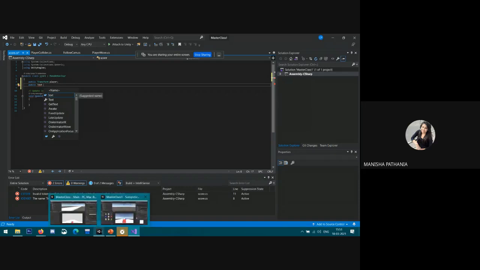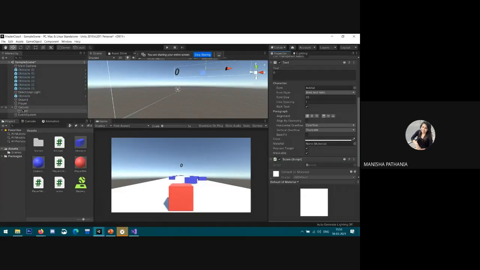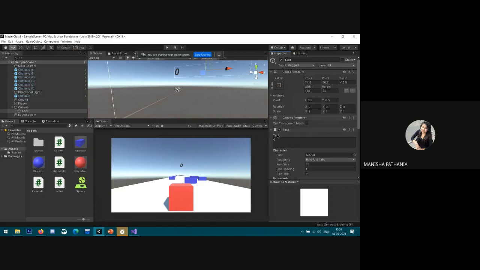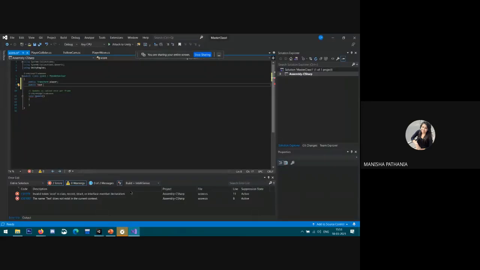See here, the name is text, right? Here the name is text, so that's why I'm declaring it as text. Okay, because text is the name of the component that is responsible for text. So we make it of text type. Okay, so we give it a reference name as score text, for example, score text. Close it with the help of semicolon.